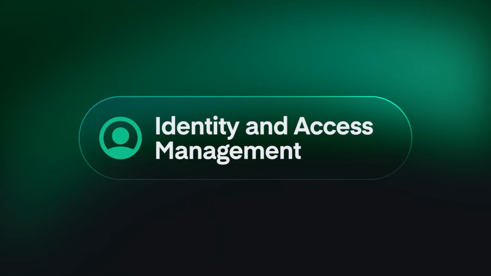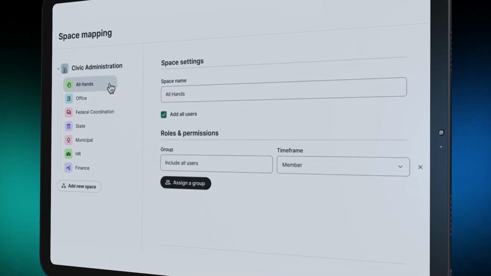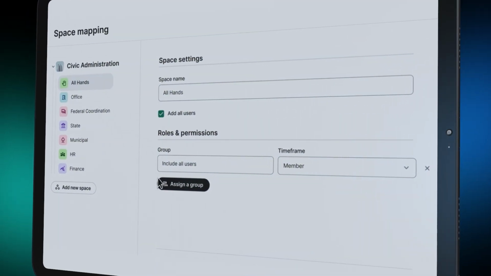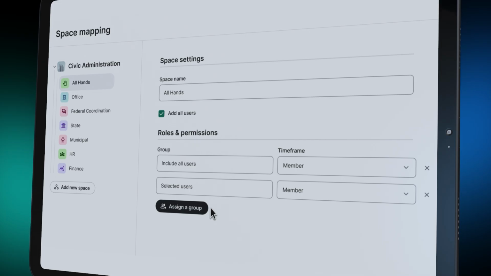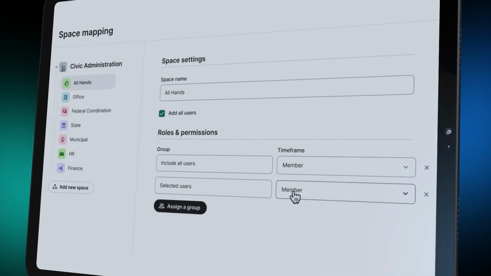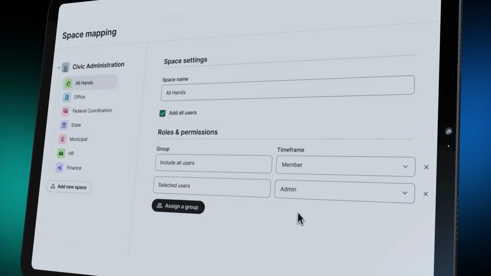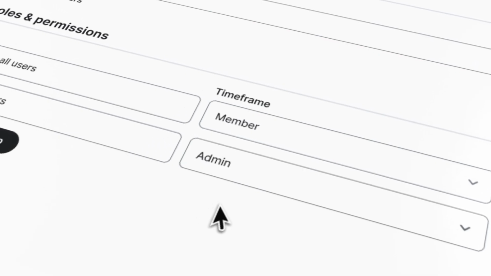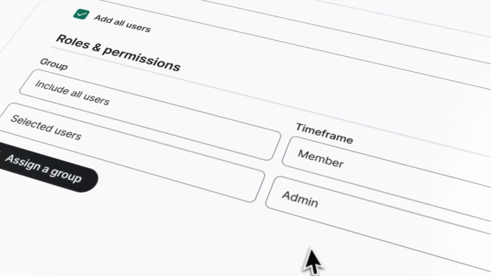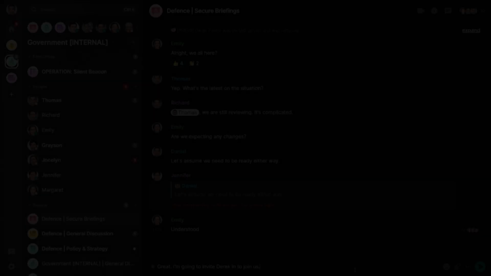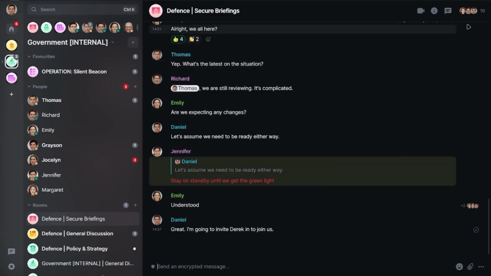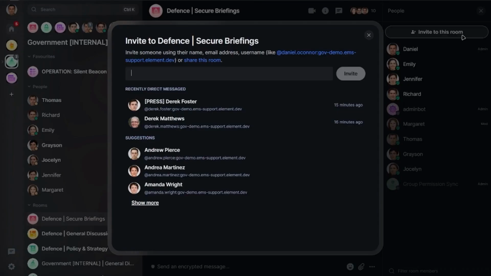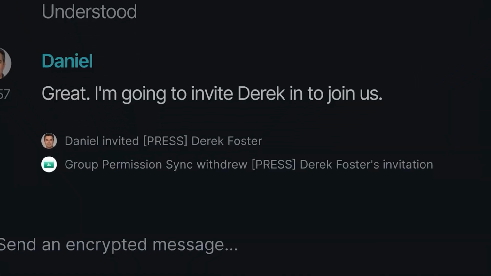For instance, advanced identity and access management. ESS Pro integrates with your directory, so joiners, movers, and leavers are automatically provisioned and deprovisioned. It also supports single sign-on via OpenID Connect and LDAP authentication, making access simple for users and secure for you. It's a messenger that gives you full control and protection against Signalgate moments.